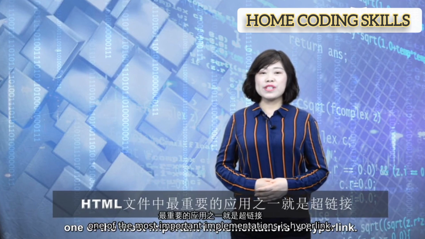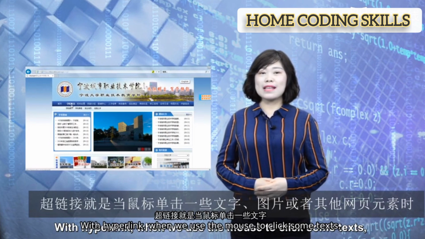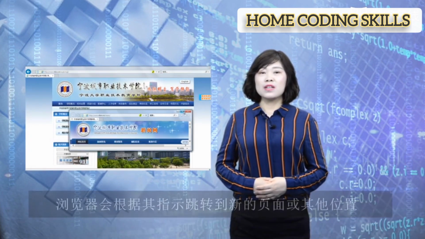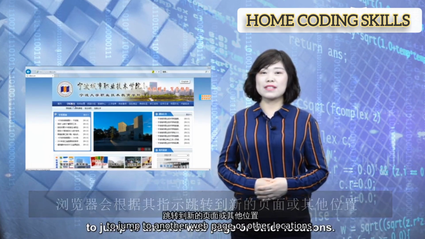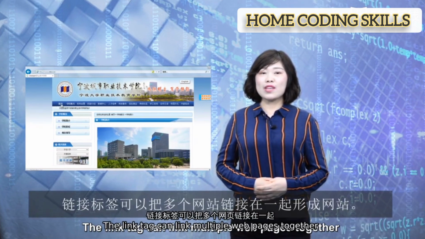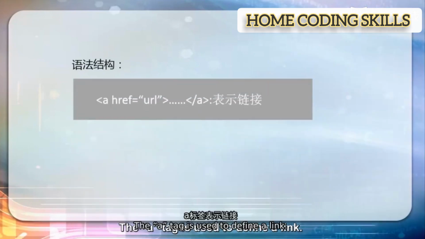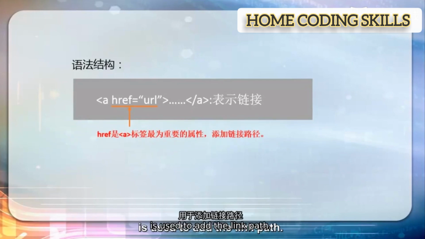In HTML files, one of the most important implementations is the hyperlink. With a hyperlink, when we use the mouse to click some text, graphics or other elements on a web page, the browser will follow your instruction to jump to another web page or other locations. The link tag can link multiple web pages together to create a website. The A tag is used to define a link. Href, which is the most important attribute for the A tag, is used to add the link path.